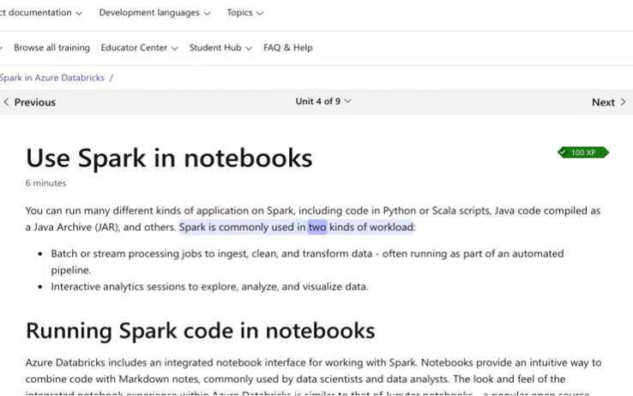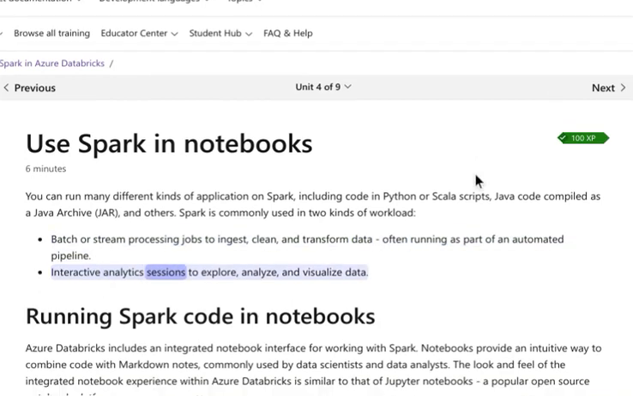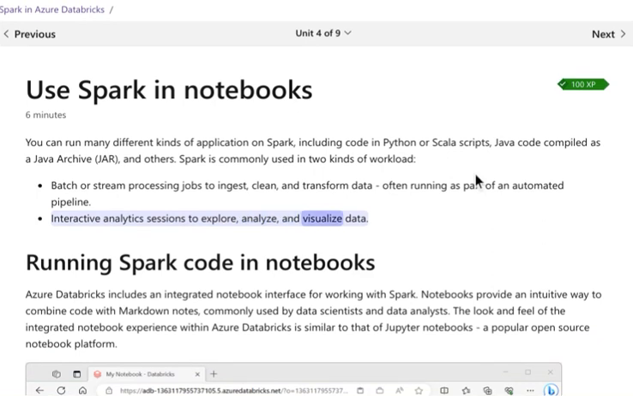Spark is commonly used in two kinds of workload: batch or stream processing jobs to ingest, clean, and transform data, often running as part of an automated pipeline; and interactive analytics sessions to explore, analyze, and visualize data.